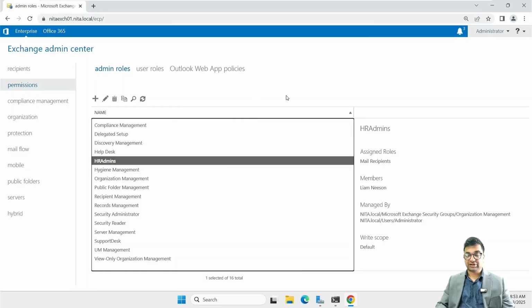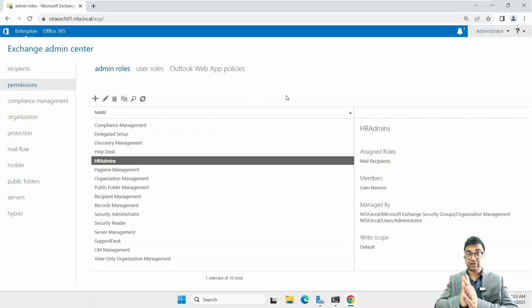Save. And you can see that we can add it like this as well. And that is how you configure permissions, or configure roles and assign them.